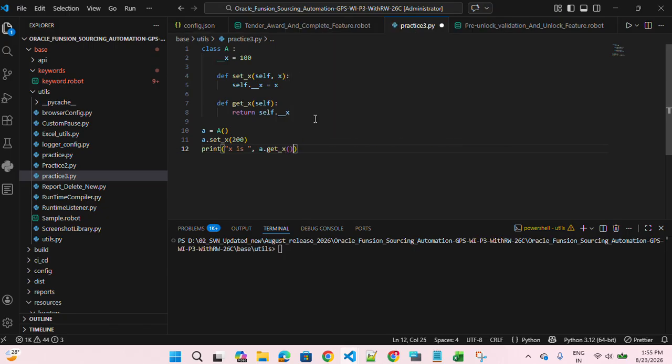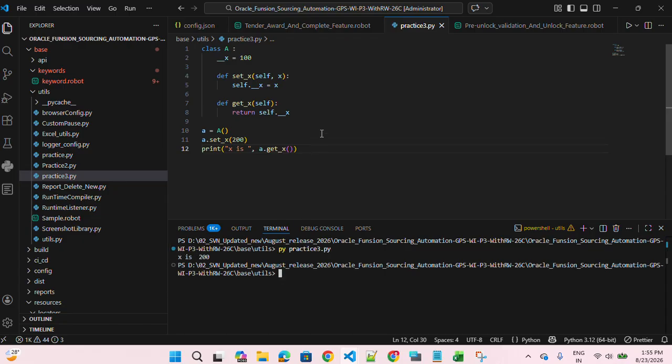Let me run this one, then I will explain this code. Okay, x is 200. So suppose there is a class, there is a private member like x. It may have any value, but I don't want to display this value to any outer customer. So I will make this variable private. Then I will create two methods, getter and setter. First, a user has to set some value for it. Then by using the get method, he can access it. So this is a simple concept of abstraction. Without knowing the internal private member, you can access it.